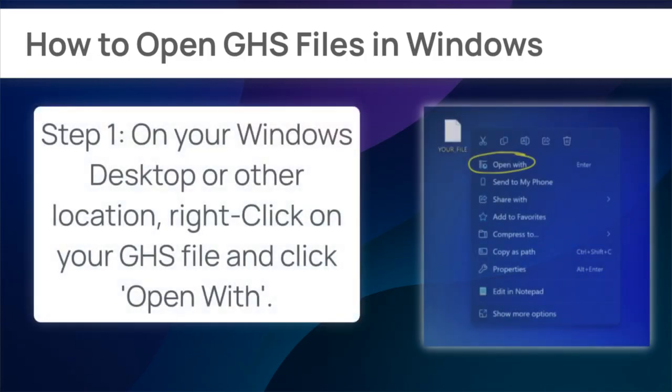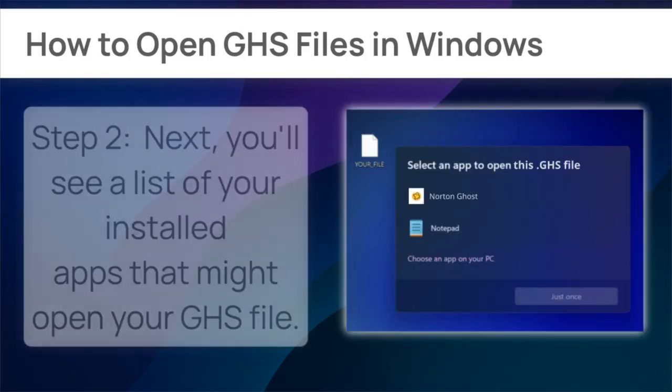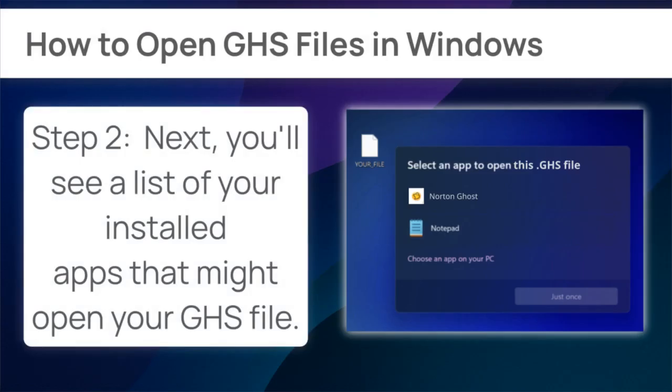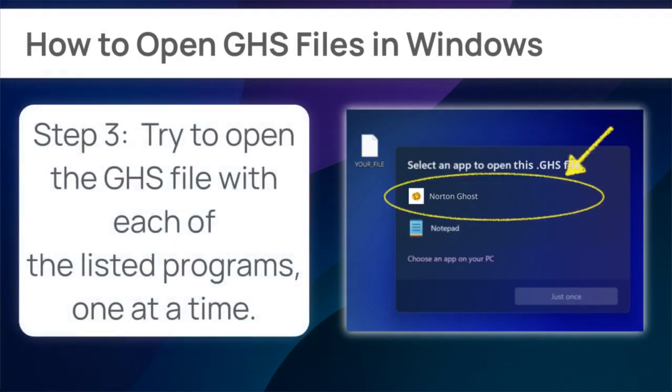Initiate the process by right-clicking the GHS file and choosing Open With. Use Norton Ghost as your first choice if available. If it's missing, move down the list. Finding the right reader might take 2 or 3 attempts.